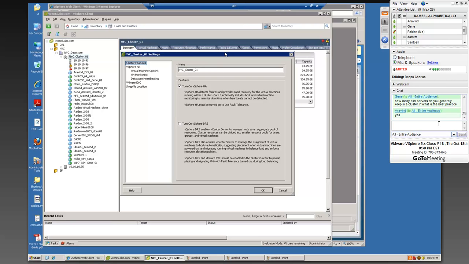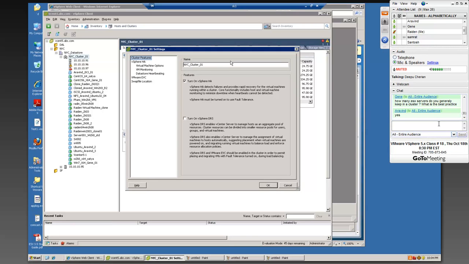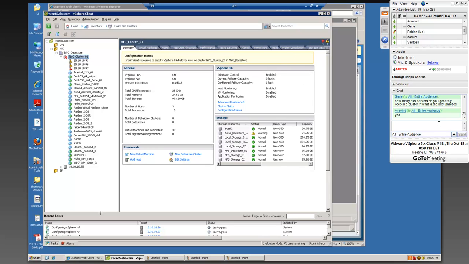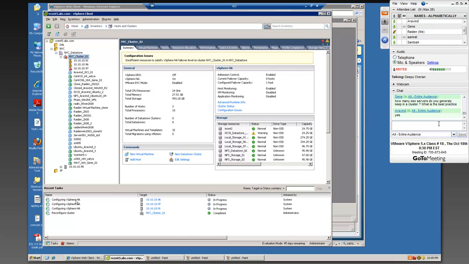So that's how the FDM is working. FDM is the Fault Domain Manager service. I'm going to say OK here. As soon as I say OK, you can see it is reconfiguring the cluster. You can also see that it is installing or configuring HA on every node. It is installing the FDM service right now on the cluster. Every node is getting that FDM service.